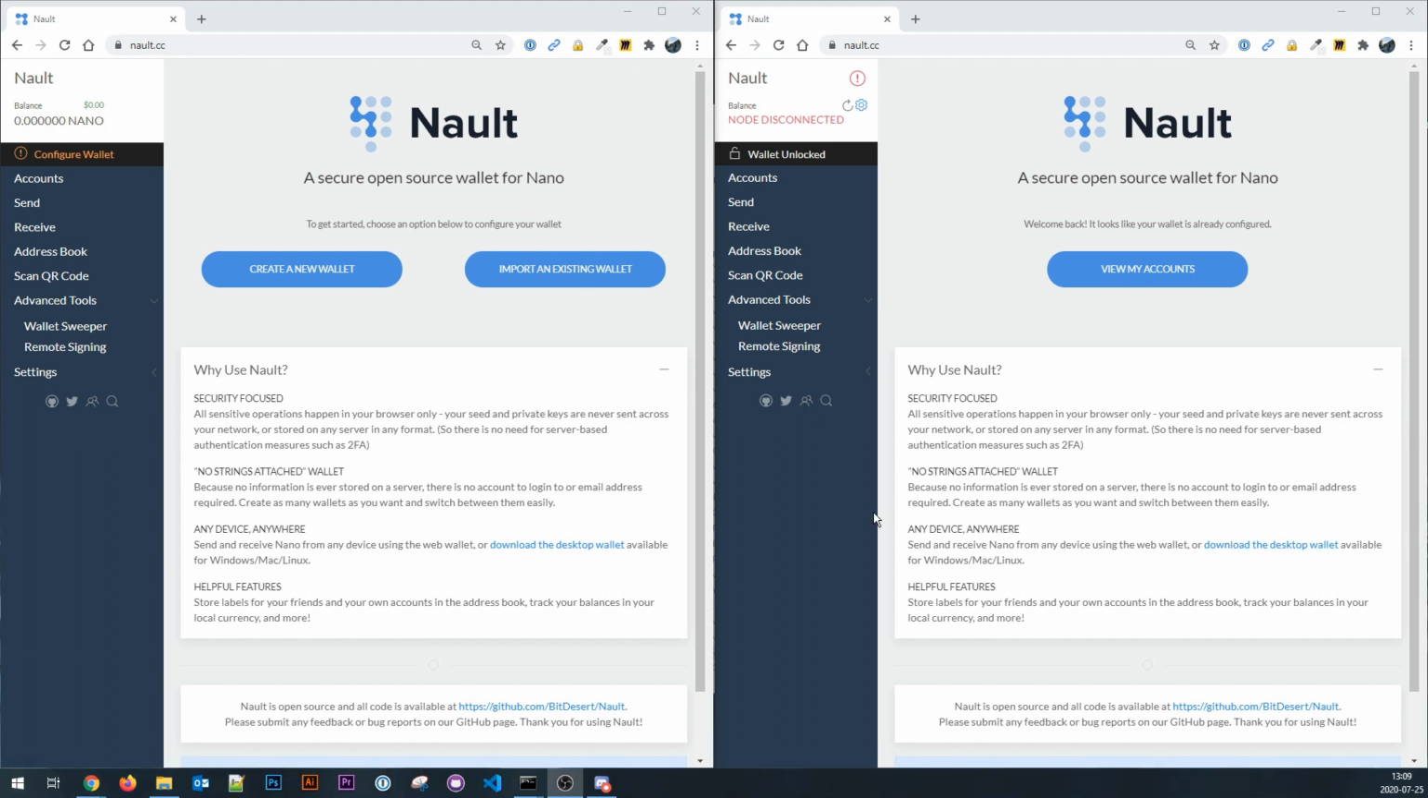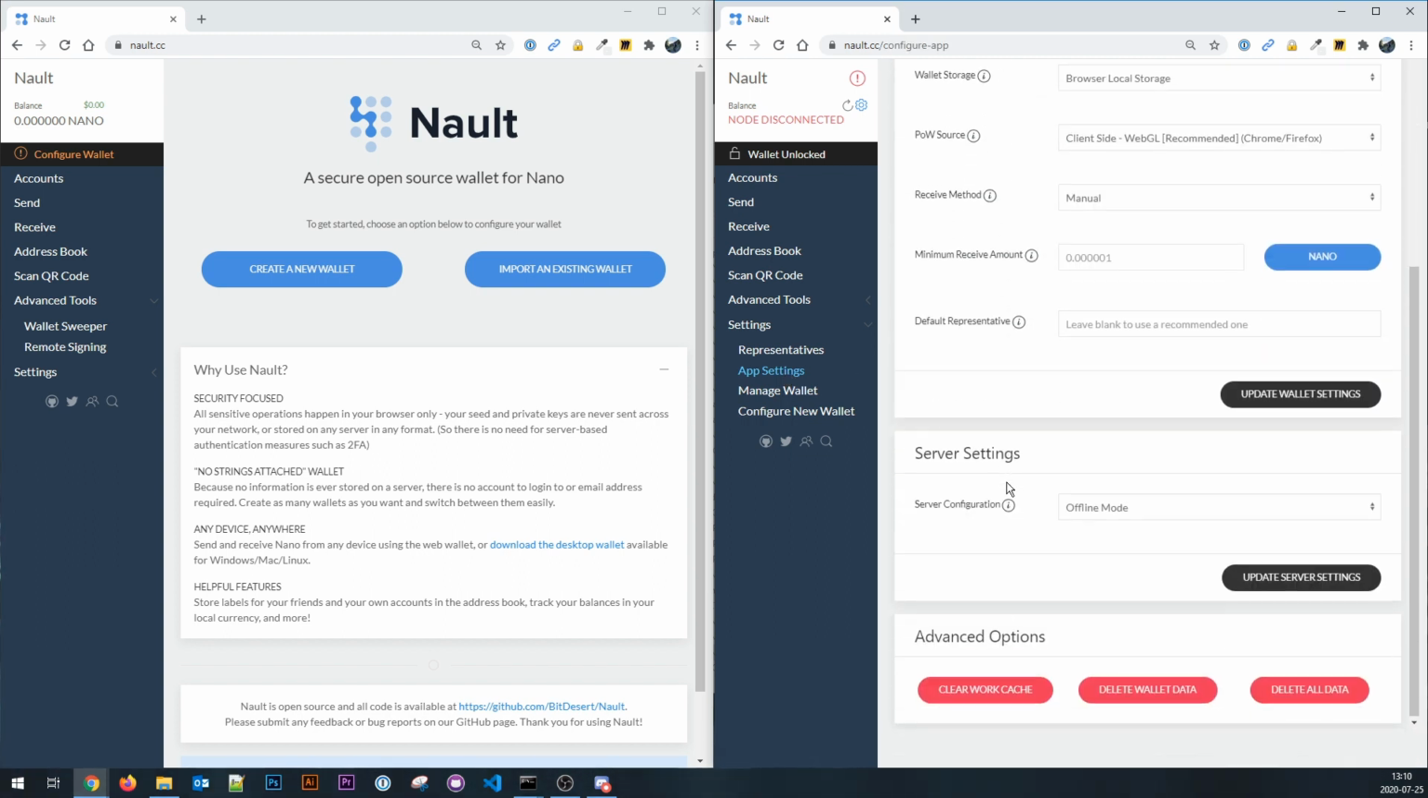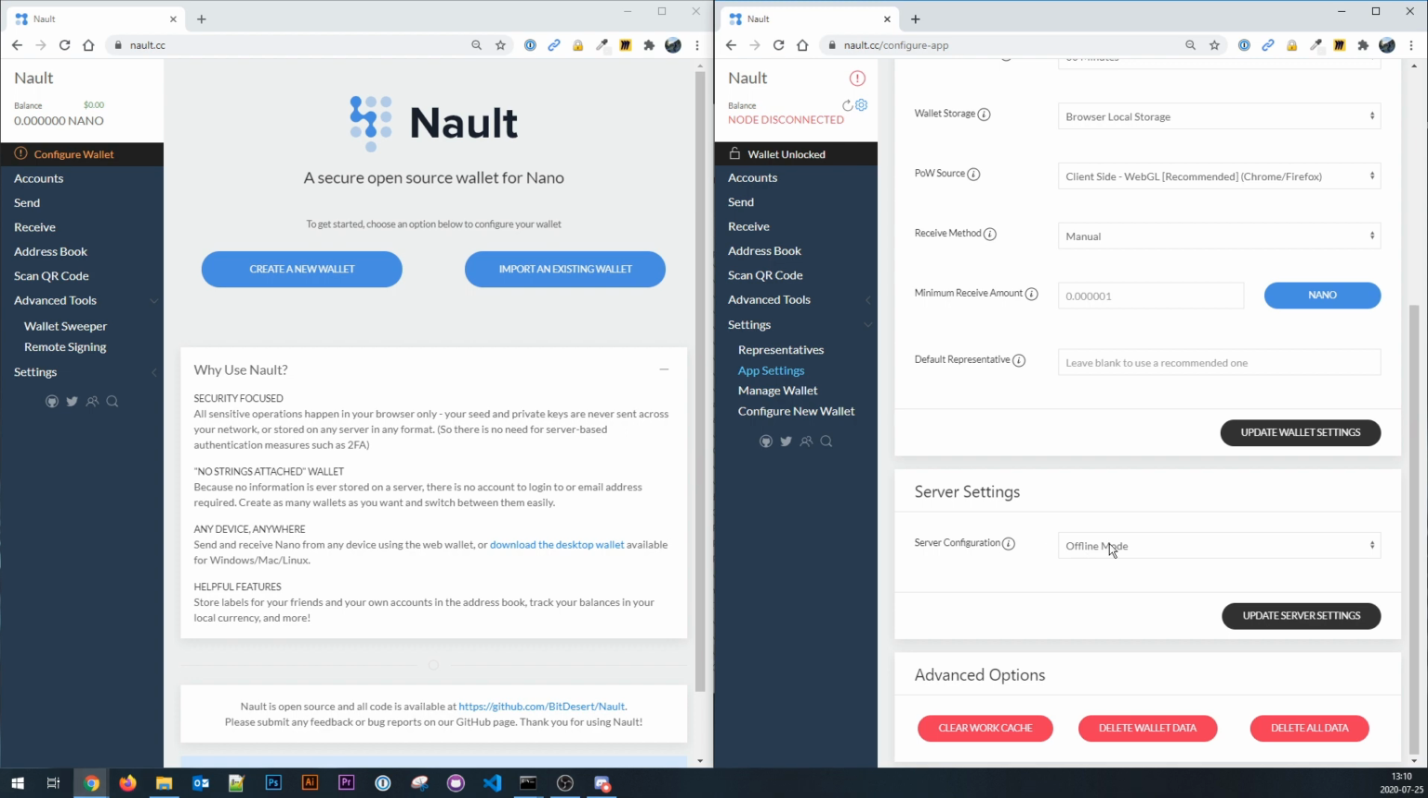All right, so let's try the new remote signing capabilities in Nault. On the left side here, we have an empty wallet. It's unconfigured. And on the right side, we have set up a wallet, but we have put it in offline mode to simulate it being on a remote device. The offline mode can be set here in the server configuration.